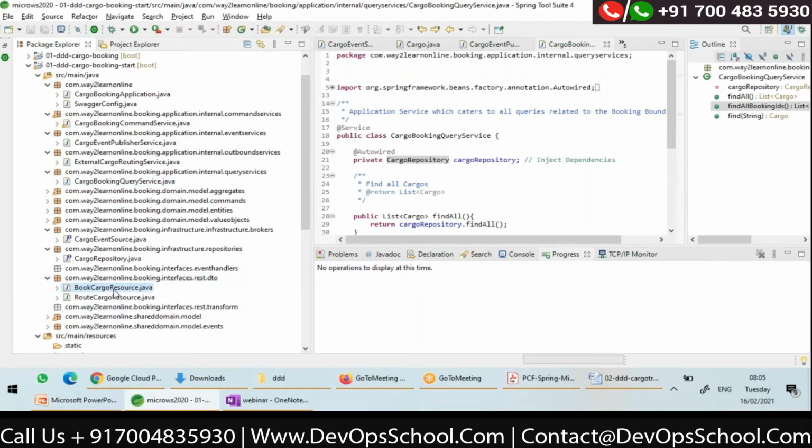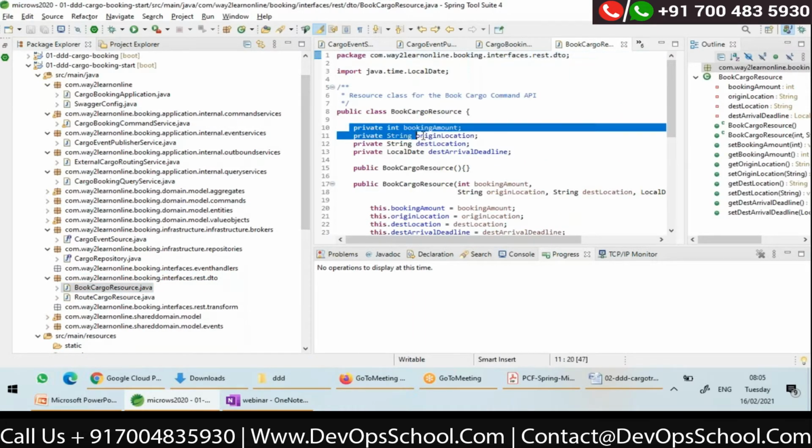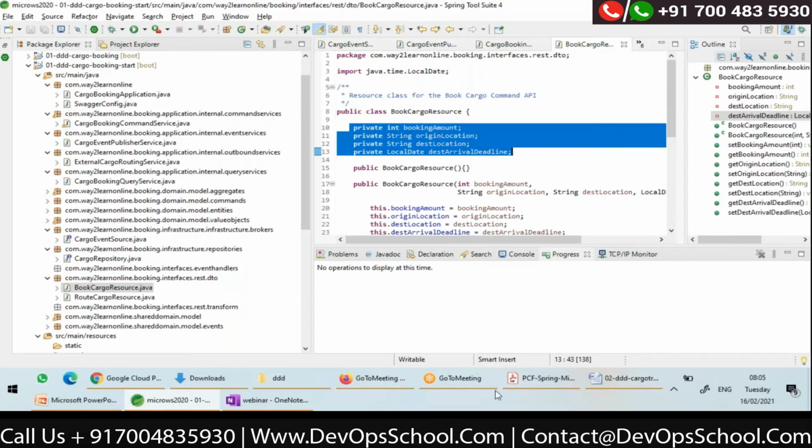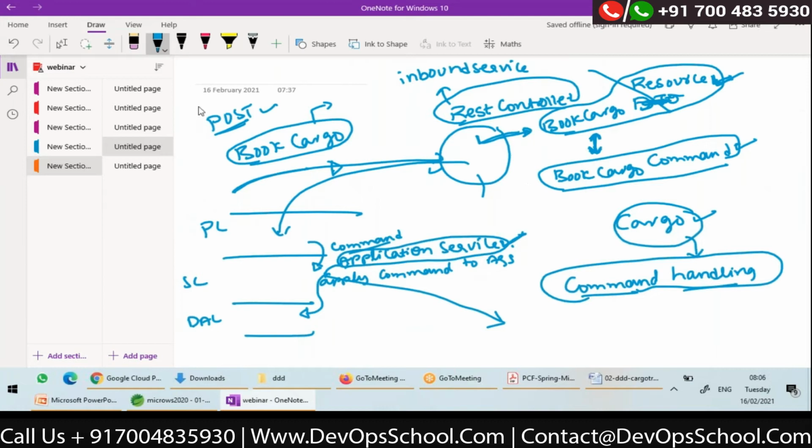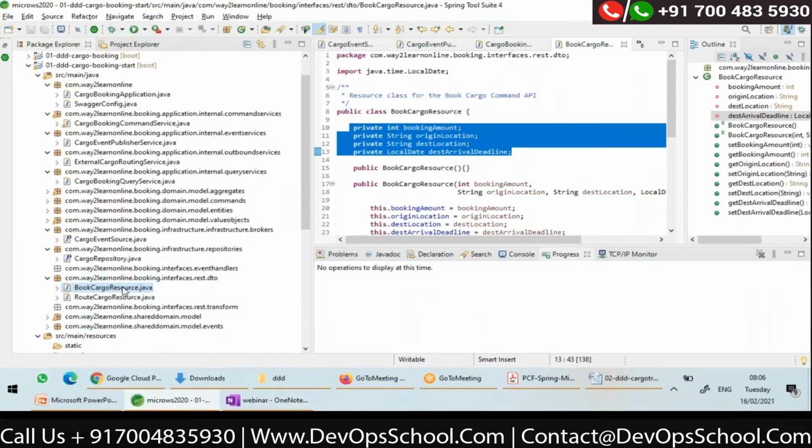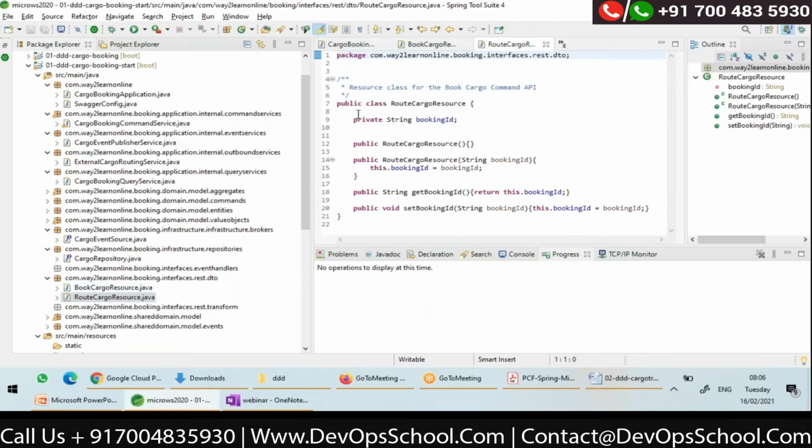Yes. So these are resource classes. As I told you, whenever somebody is making a REST API call, they'll post the data, right? REST controller has to capture the data in a DTO or resource object. Book cargo resource, this is the object. Book cargo resource will contain the fields to capture the data coming from the REST API call. Similarly, for route cargo request, this is the resource object. Right. Now, we need to convert these resource objects to commands, right?